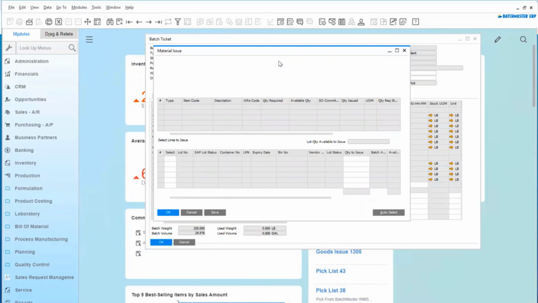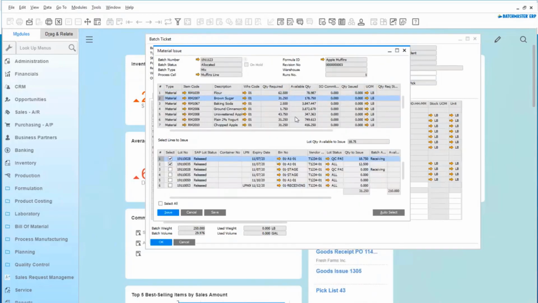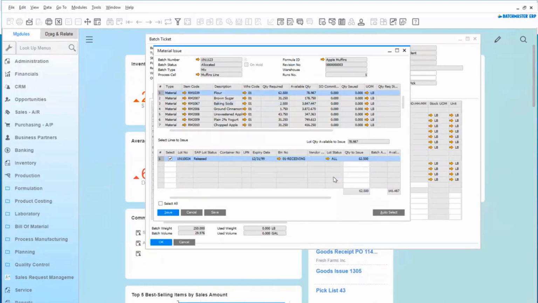Now, if you've taken all the system's recommendations on which ones were picked, then you can simply hit auto select. But if you want to use a non-standard lot or something, you could select that, and that would be what the system issues out into WIP. So I'm going to hit auto select, and then once the system's ready, I'm going to hit issue. And what that's done is it's taken that status from allocated directly into issued. And this is the stage at which it goes into WIP.